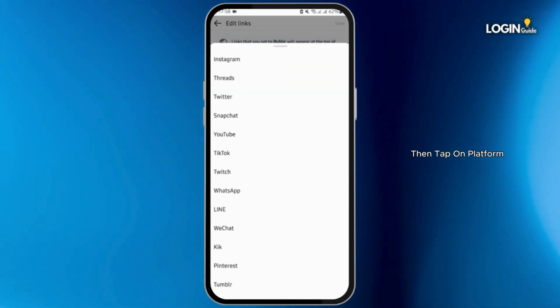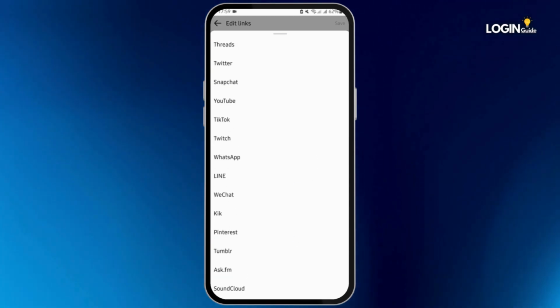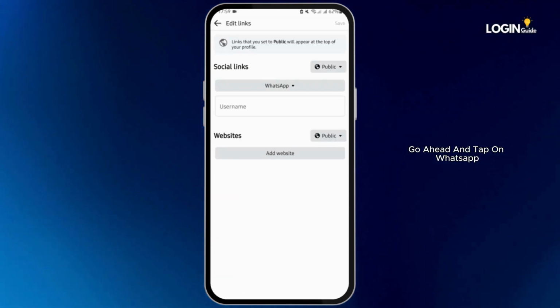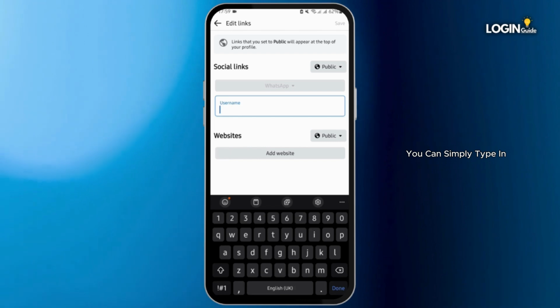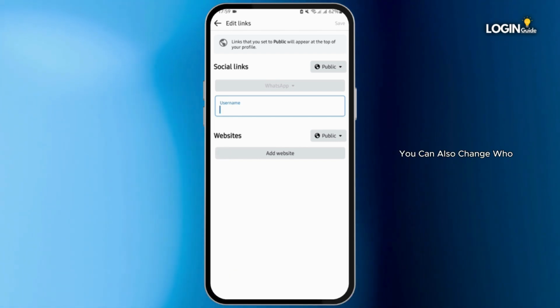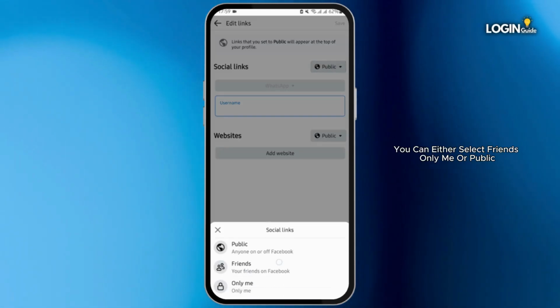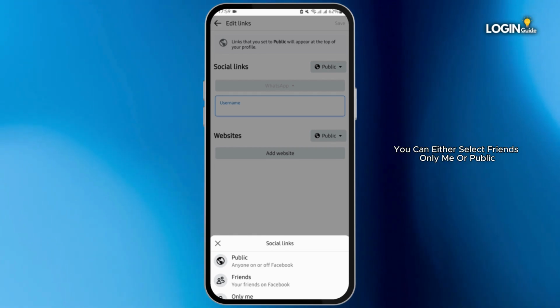Then tap on Platform. Then you will see WhatsApp and various other platforms. For today's video, let's go ahead and tap on WhatsApp. You can simply type in the link or just your username. And once it is so, you can also change who can see your WhatsApp link or your WhatsApp username. By tapping on this public icon, you can either select Friends, Only Me, or Public.